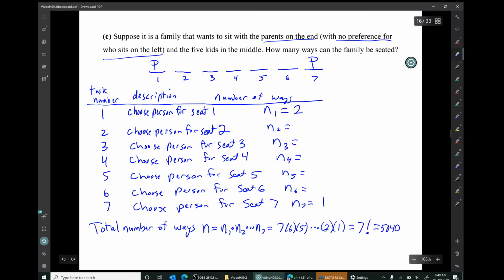Once you make that choice of which parent goes in seat 1, there's only one way to choose who goes in seat 7. So N1 is the number 2, N7 is the number 1. The kids, we have 5 kids to choose from for seat 2, 4 kids to choose from for seat 3, and so on.